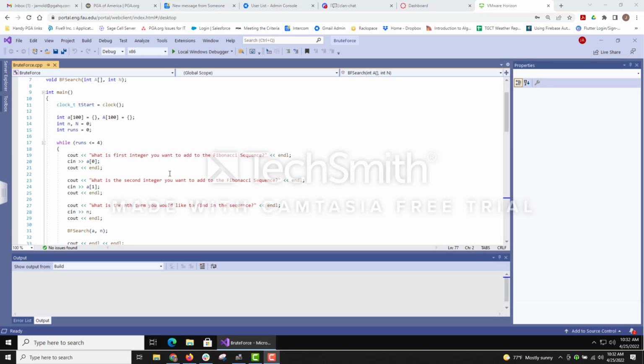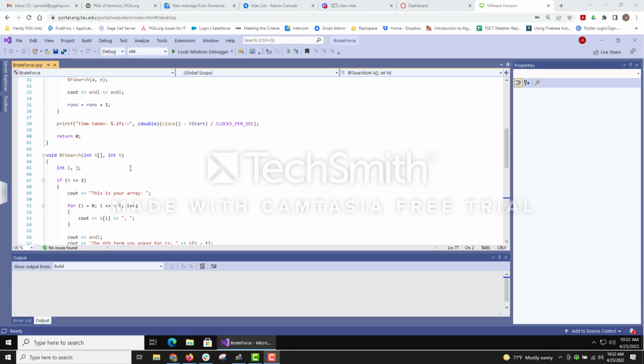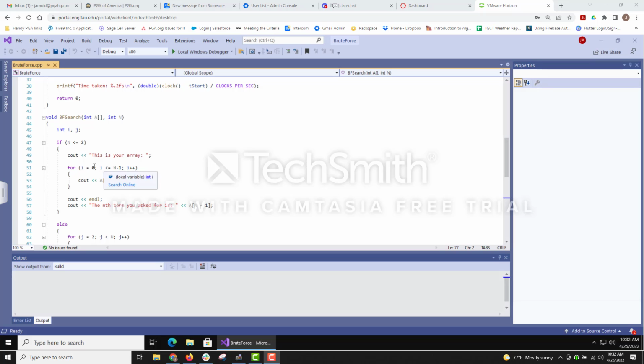First, I ask the user to give us what they want to have for the first integer in the Fibonacci sequence, and that gets input here. Then we have the user input the same thing for the second integer, that goes here. And then we ask them what nth term they're looking for, and that goes into n. From there, we send all that information over to the bf search function.